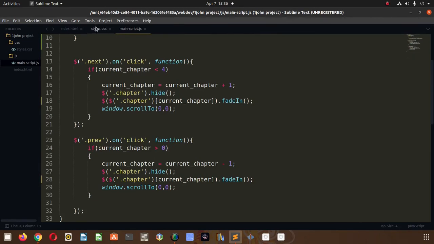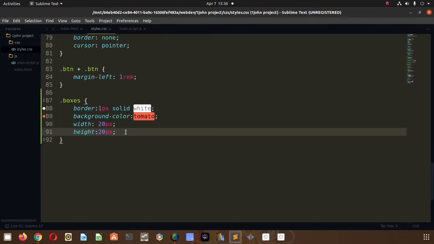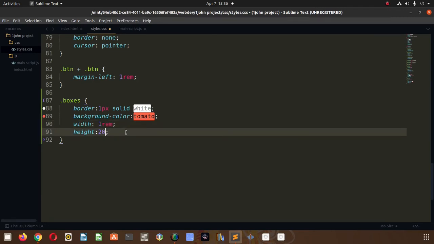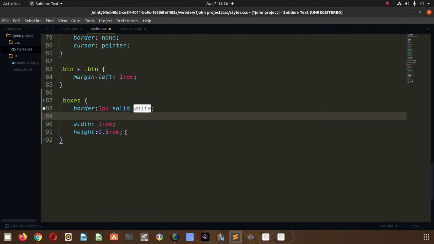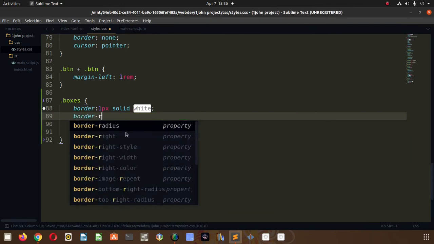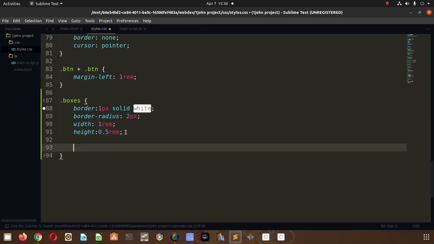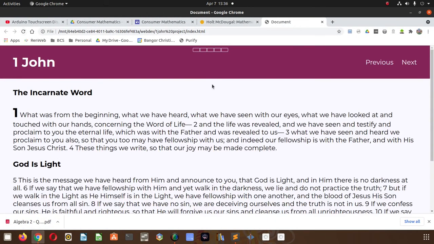So let's go back to the boxes class in style sheets. And I'm going to change a couple things. I'm going to make the width 1 rem. And the height, I'm going to make half of a rem. And I'm going to get rid of the background color of tomato, but I am going to keep the solid border of white. But I'm also going to add in a border radius of 2 pixels, and that should give it kind of a rounded effect. For display, I'm going to make the display inline block like that. Save your work. And look at that. Now they're all straightened out.